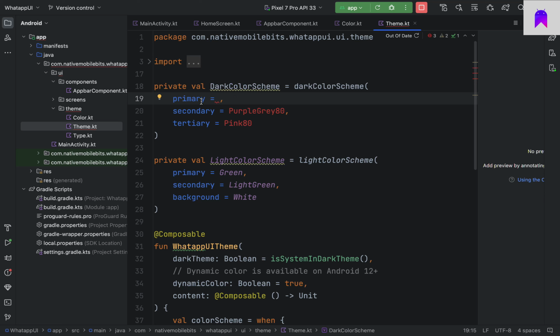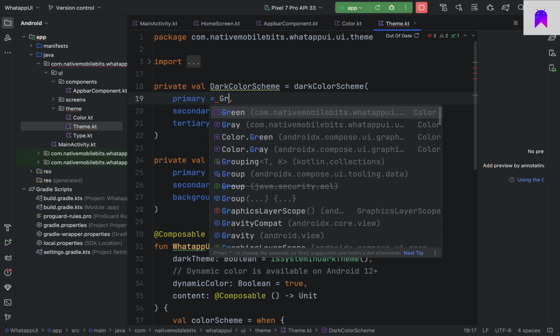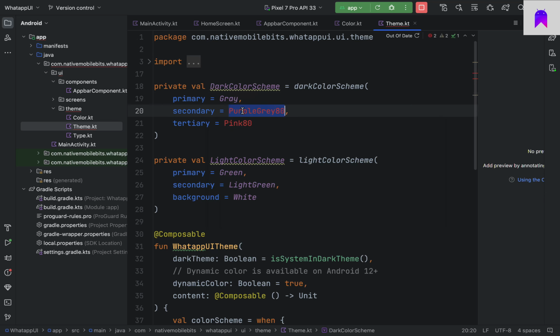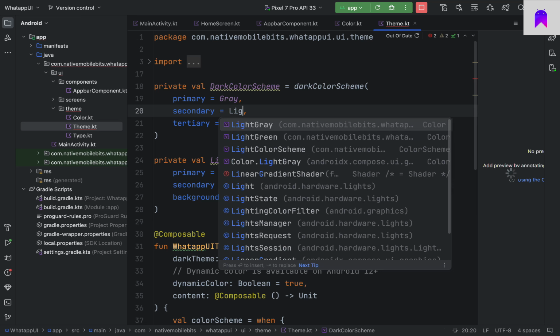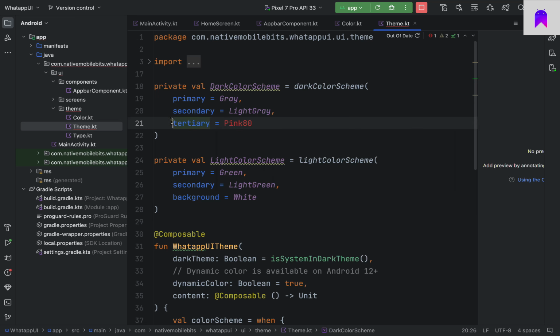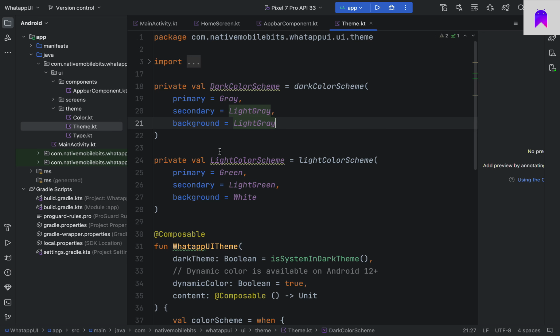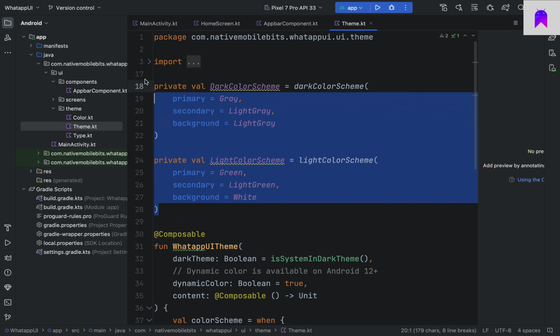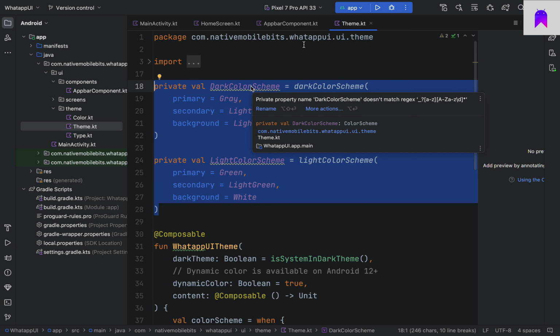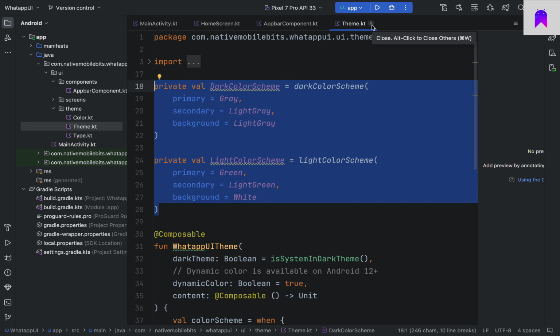So we are going to use primary as the gray color we have and secondary as light gray, and for background we are also going to use light gray color. Okay, so now we have our light color and dark color scheme ready, and this is the initial setup which we need at least to support two different themes for dark colors and light colors. We will update this as we progress.